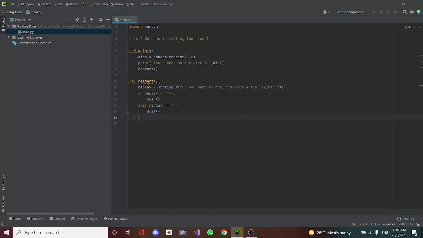But what if I enter, let's say, the letter T? Okay, so I have to check for that too. So else, I'm going to print, please enter a correct input, and I'm going to run this function again so that I can get the input.